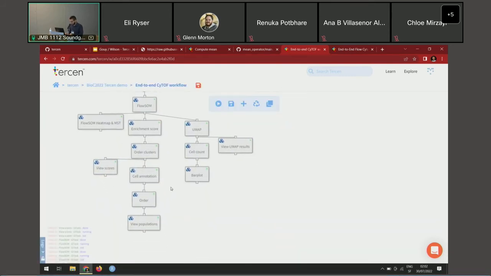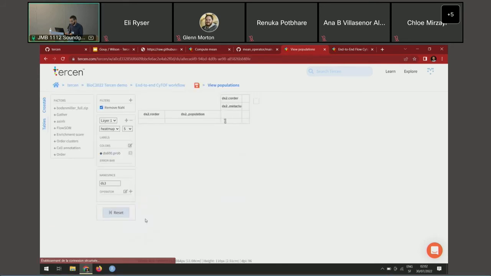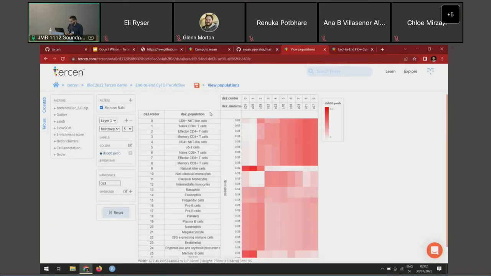And then you can annotate your population as well. So these are operators that we've developed, right? But you could do anything, basically, as long as you have someone who can code.